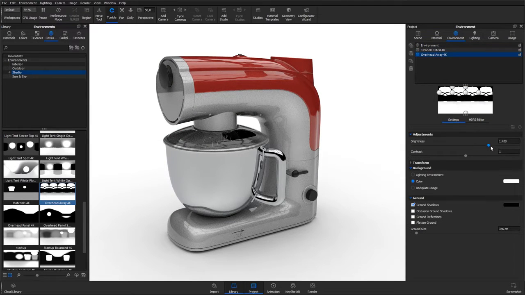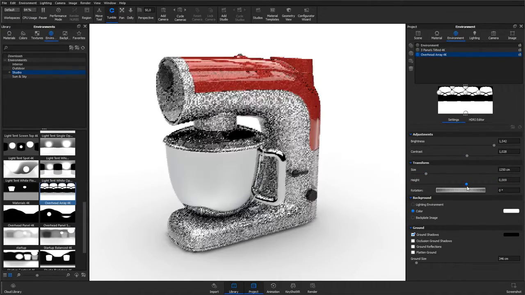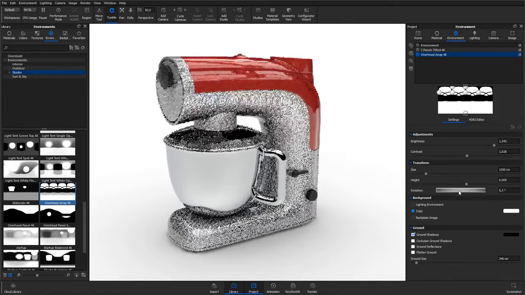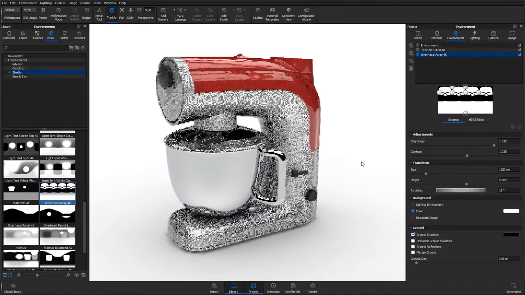When an environment is in the list, you can do basic adjustments to it like adjusting the brightness and contrast and adjusting the height and the rotation. You can rotate an environment by dragging the wheel or hold down Ctrl while left-clicking and dragging in the real-time view.